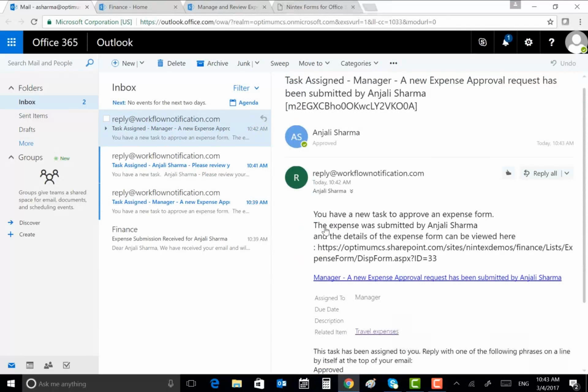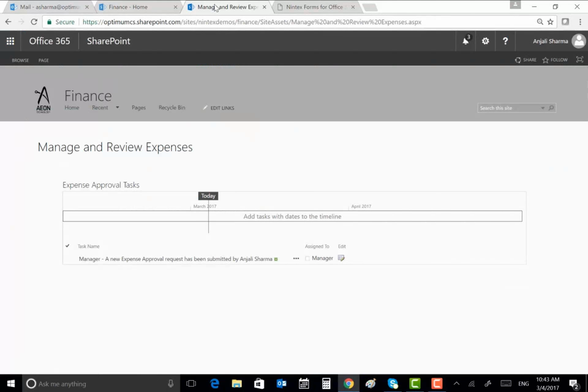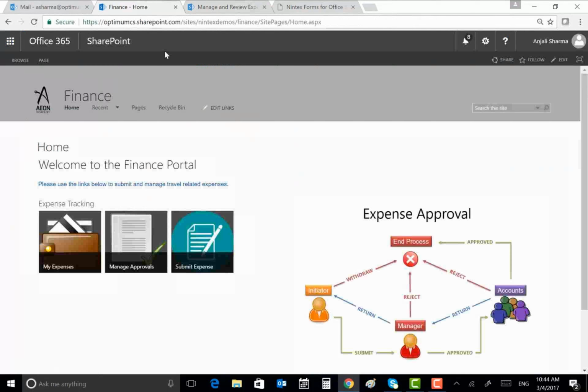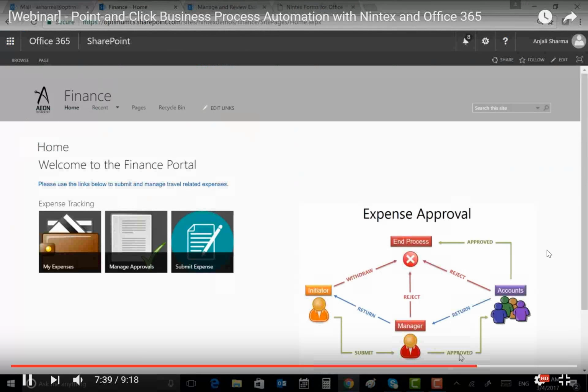Now, this is a very powerful and very important feature of Nintex because the manager could be traveling. He might not have access to the SharePoint site based on wherever he's located, but he doesn't need it. All he needs access to is his email, and he can just type in the response in the email, and Nintex behind the scenes picks it up and processes it.